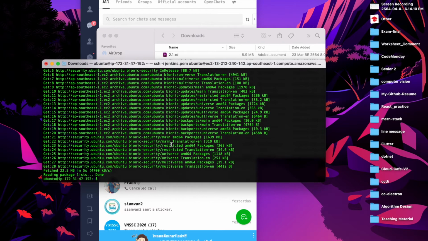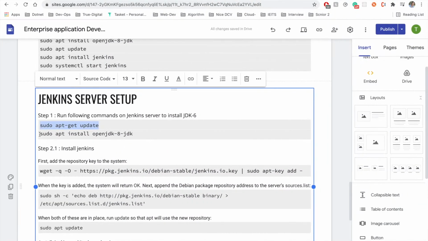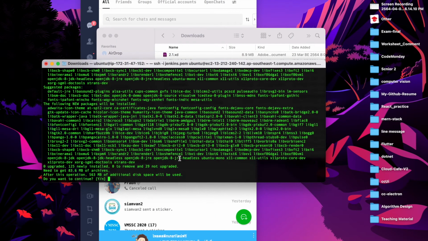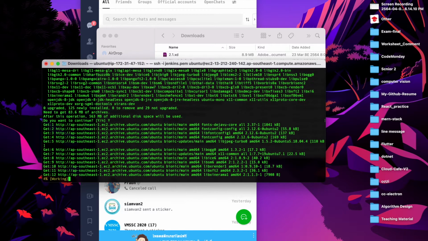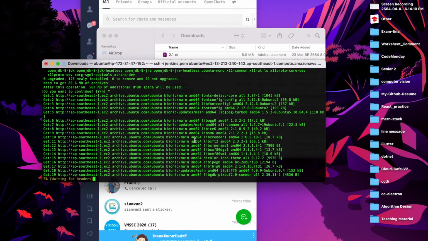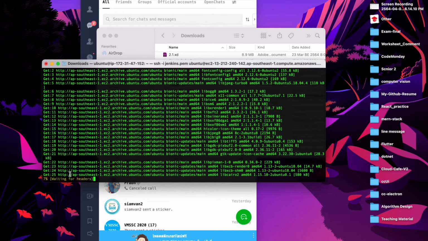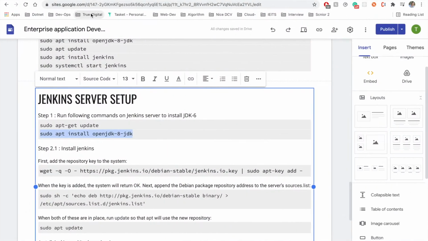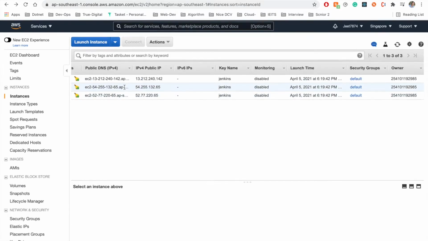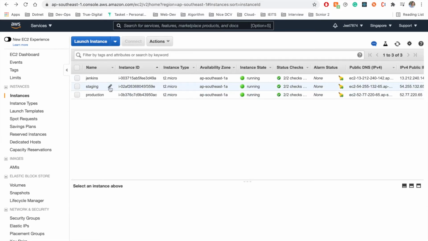Once everything's done, let's install the JDK, Java Development Kit. Yes, I want to install it. While this is installing, it might take a while. As you can see, we can start setting up stuff in our other devices, such as the staging.